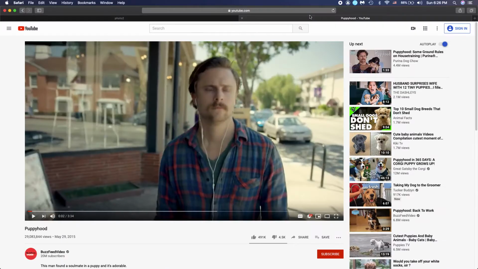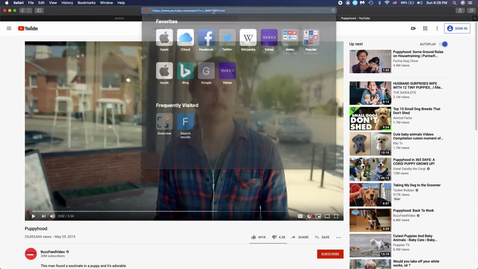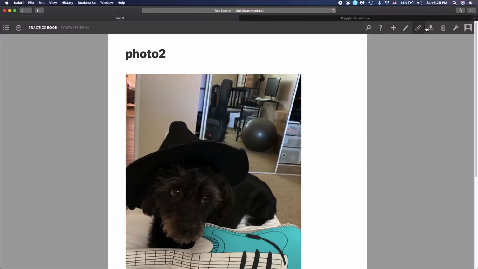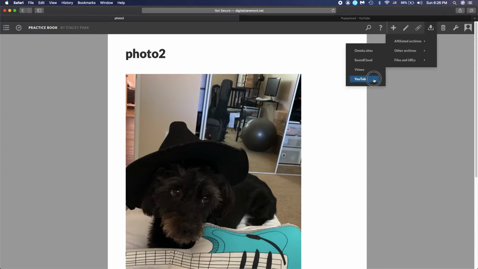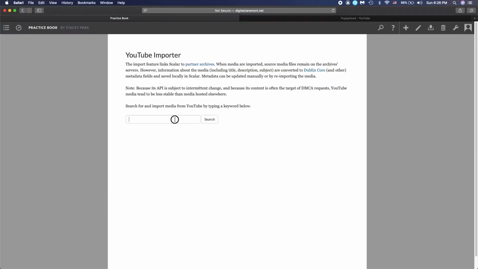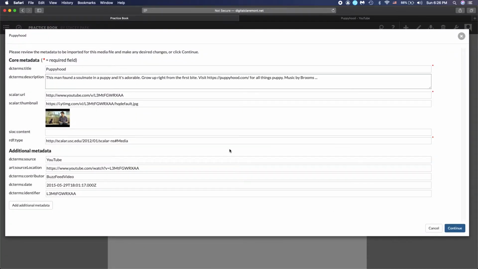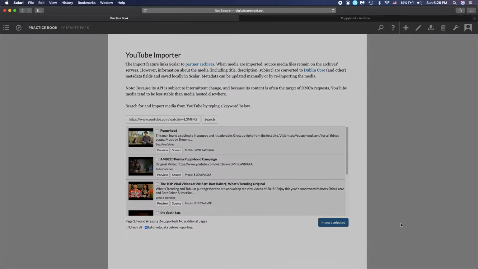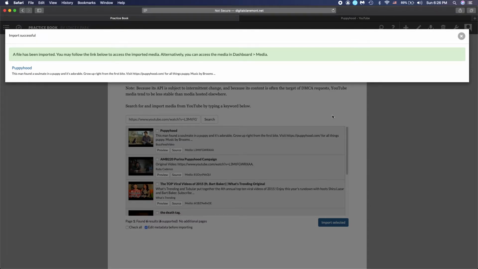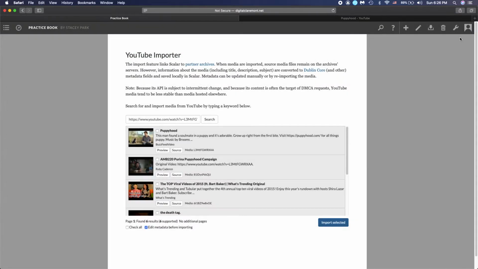So I've already pulled up a YouTube video that I want to use over here, and the URL, I'm going to copy that. I'm going to go to Other Archives. I'm going to go to YouTube, and then I'm going to search that URL. This is the video, so I'm going to hit that one, and then Import Selected. All the information, all the metadata or information about that video is going to be listed here, and I'm going to hit Continue. And then the file has now been imported, and I can access it in my dashboard. So continue to do those repeated steps as well for all of the videos and all of the photos that you'd like to upload.